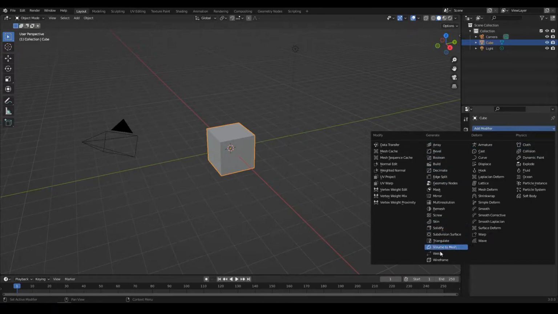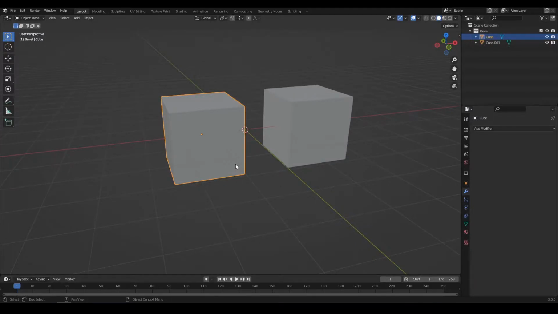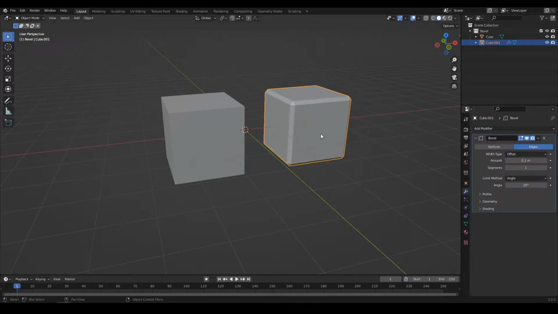And we are only gonna focus today on this category and just a few of them, to name them in alphabetical order: array, bevel, boolean, mirror. We're gonna have a look at the screw modifier as well, solidify, and subdivision surface. So, I'm gonna start with the Bevel modifier. What I will do is adding it to the cube on the right by clicking here and choosing Bevel.